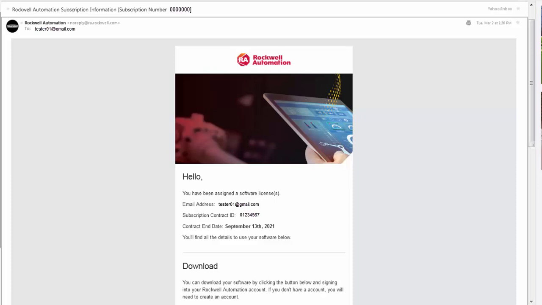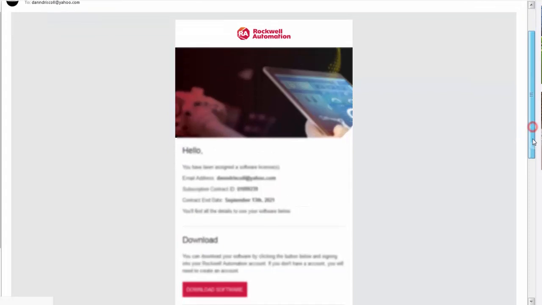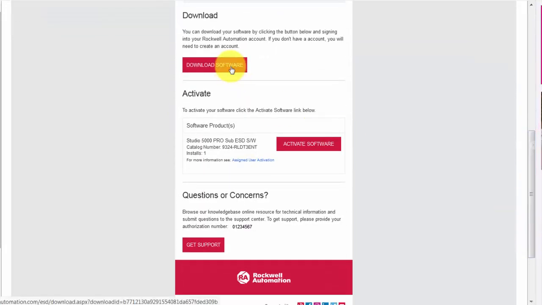This is the Welcome Kit email a software user receives. It contains the subscription contract ID, the contract end date, a button to download the software, a button to activate the software, and an assigned user activation link for more information on how to activate the software, along with the button to get support from Knowledge Base.